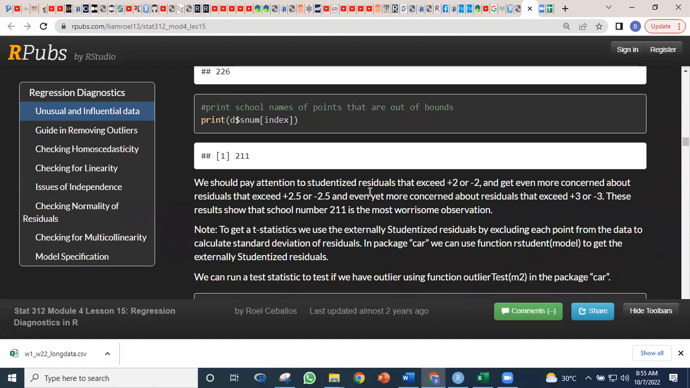We should pay attention to studentized residuals that exceed 2 or minus 2. Dito nga, mas conservative eh. Plus 2 or minus 2. And get even more concerned about residuals plus 2.5 minus 2.5. And yet, more concerned about residuals that exceed, ito na yung ultimate, no? Plus 3 and minus 3. These results show that number 211, school number 211, is the most worrisome observation. Kasi si 211 nasa plus 3 standard deviations away from the mean.